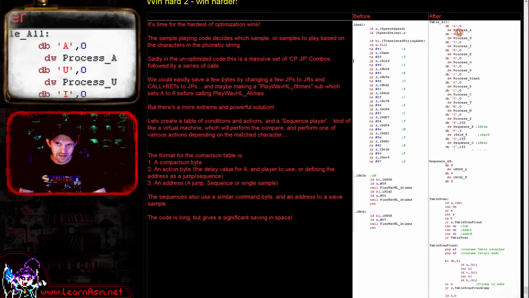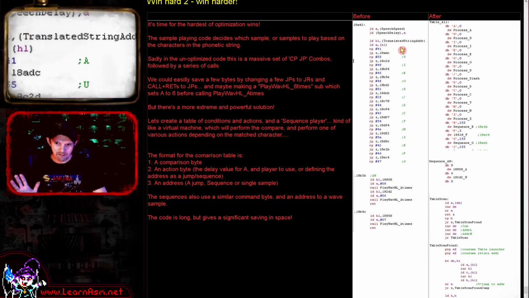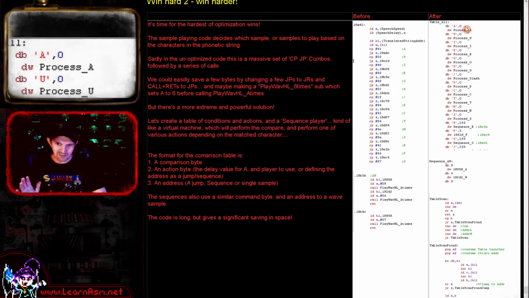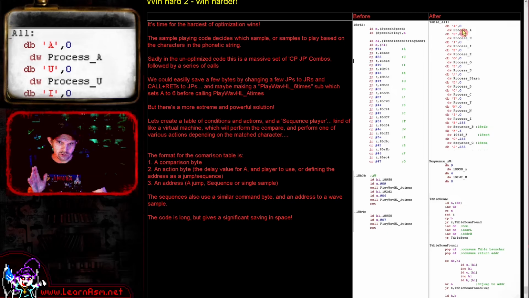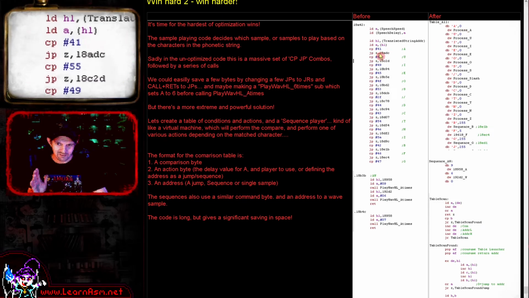And so here you've got dba, and the a there is the value we're comparing to, and then the 0 here means execute that subroutine. So this is going to jump to the address process A. So that's the equivalent literally of this.